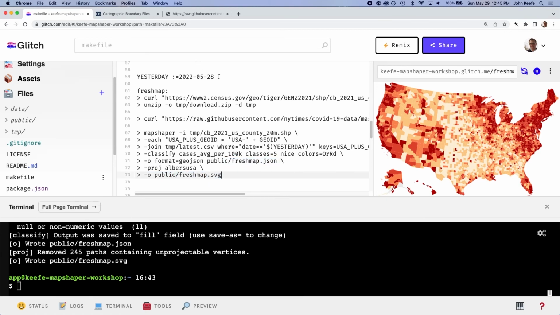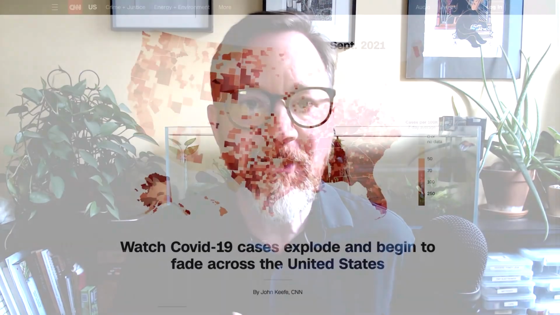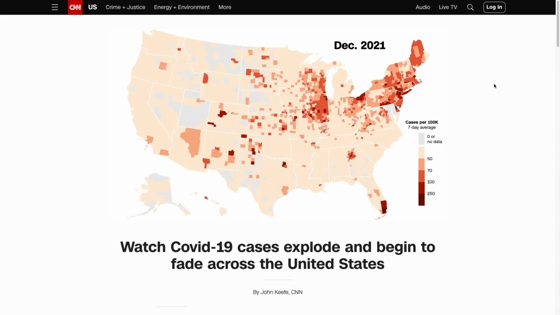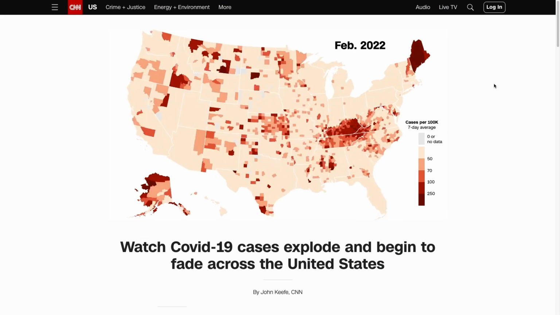I encourage you, again, change this date. Make this date the yesterday for whenever you're looking at this video, and then just type make fresh map and hit enter, and you will get an SVG and a JSON file of the COVID case conditions in the US for that date. This technique, by the way, is essentially how I made this COVID case animation for CNN. Every day, combining the data with the shapes to make a frame of this little movie. So you could do it just to update your page, or you can save those updates and make a movie out of it. So that's it for this class.